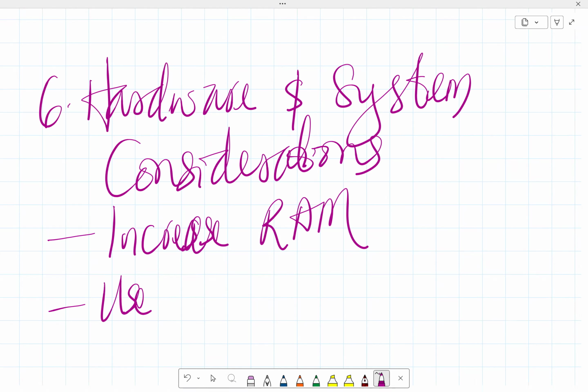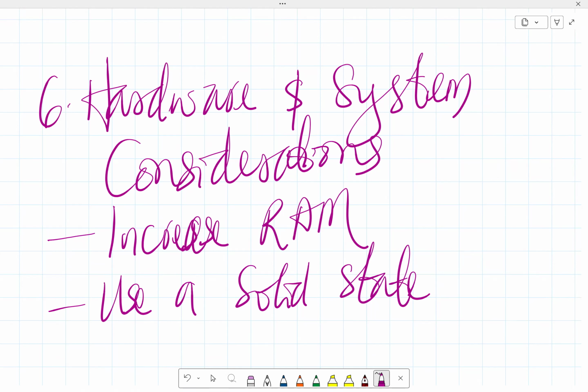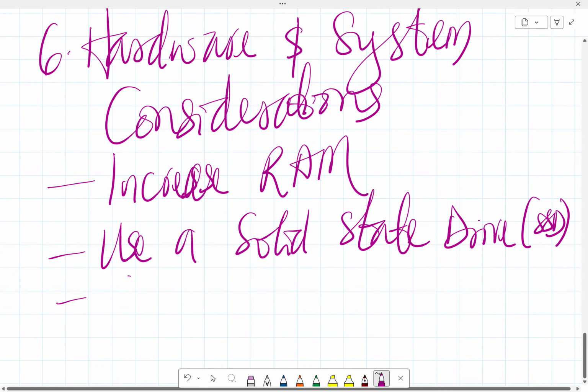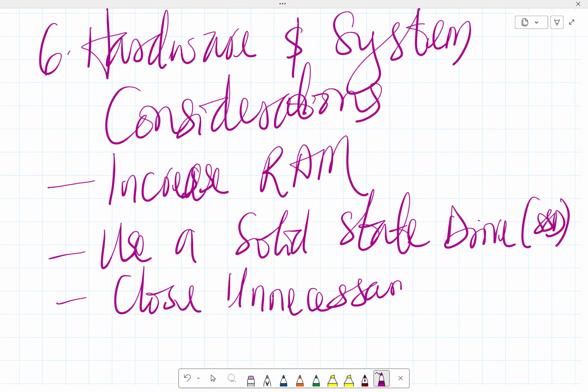So use a solid state drive, that is SSD. The opposite of the other option apart from this is hard drive, I think. So SSD speeds up file open and save operations compared to traditional hard drives, right? Then you can close unnecessary applications. I mean, this goes without saying, right? So free system resources by closing other programs to improve Excel responsiveness.